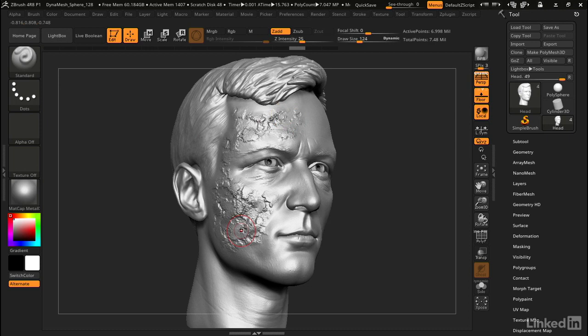Okay, so there's lots to play with. Go ahead and experiment with it on your own. But this technique works great whenever you want to apply noise to just specific parts of a model. And it lets you apply it in a very free form manner.